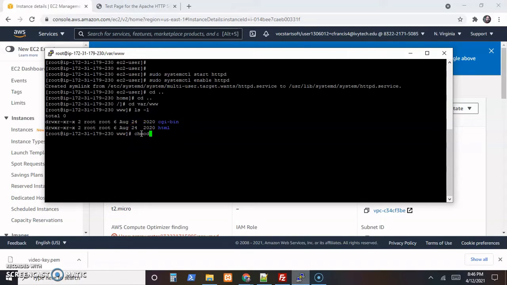So change mode for others, add write access on the html folder. So chmod space o+w space html. And now if we do the ls -l, we can see in our second group, the public group, we have a w. So we have write access and can do the rest of the stuff from FileZilla.